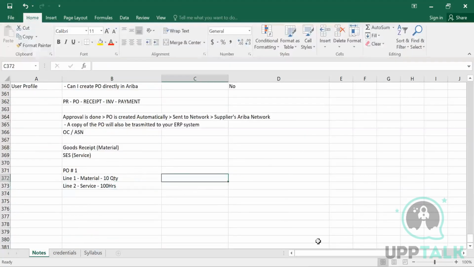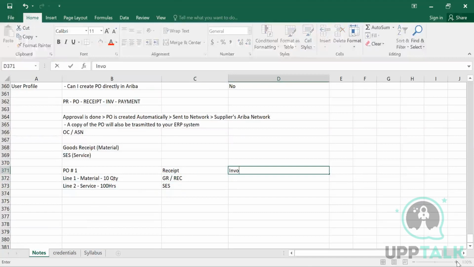Then for line item 1, you will be posting a goods receipt, which in your system you will call a receipt ID, REC. Whereas for the service, you will be posting a service entry sheet. If it is mandatory, you will be posting the service entry sheet. Otherwise, you will be accepting the service entry sheet. This is your part of the receipt. Once this receipting is done, the next step will be the invoice.